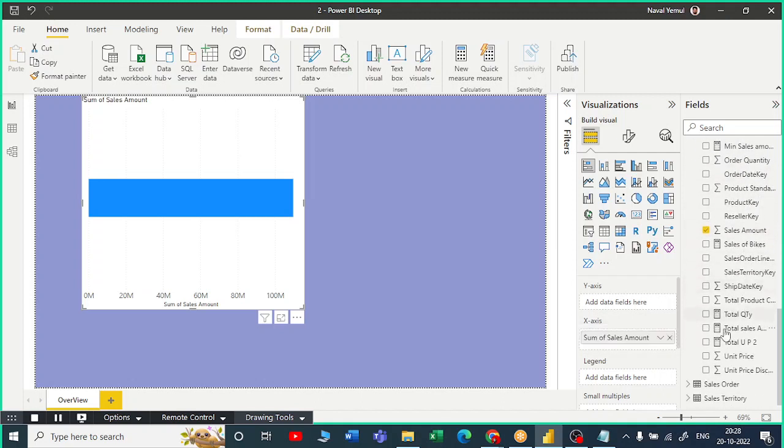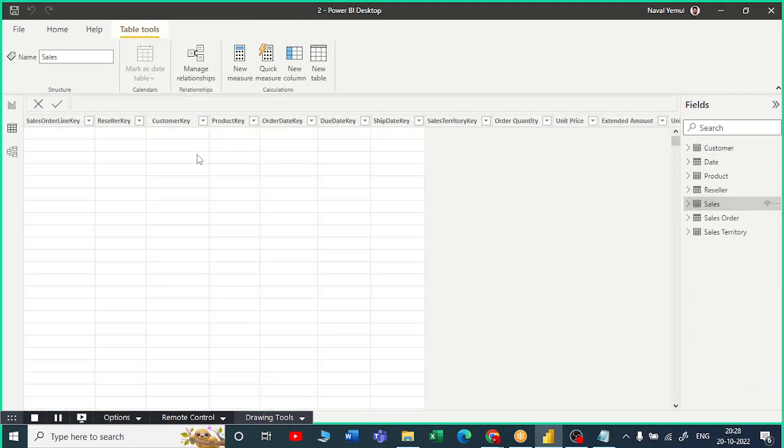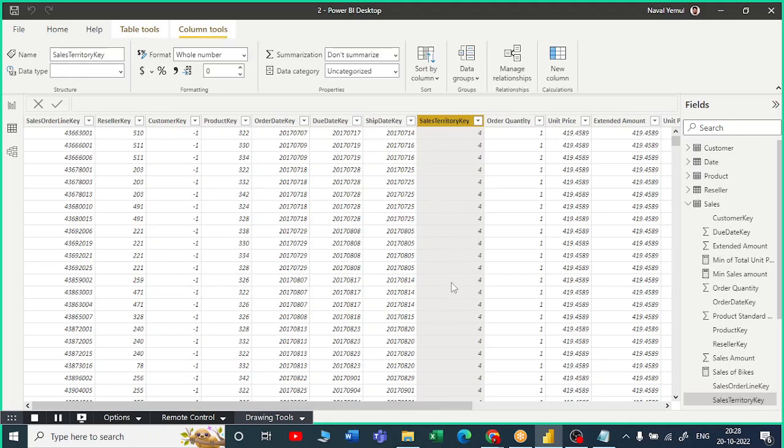Okay, if you ask me, can I take the sales order line key in this? No. What is line key? So you need to check the data. Come to the data view, go to the sales table. Now look at the sales key. I'm talking about something like sales territory key. You have all integers. There is no use taking this column.